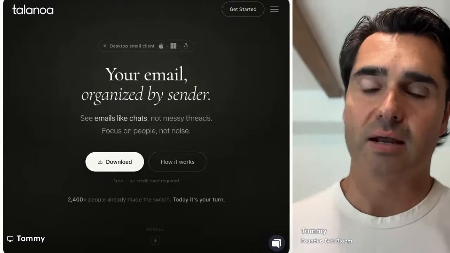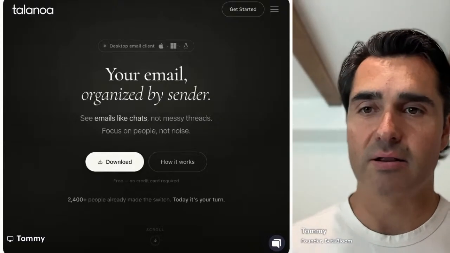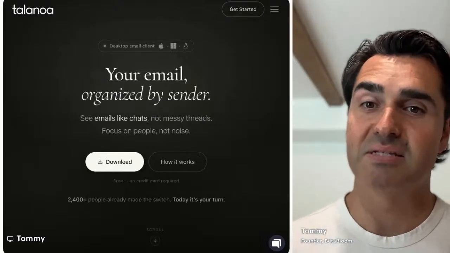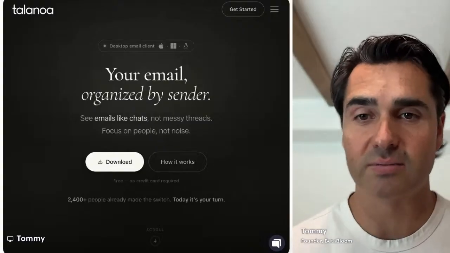Talanoa. I don't know how to say it. Desktop email client. Your email organized by sender. See emails like chats, not messy threads. Focus on people, not noise.